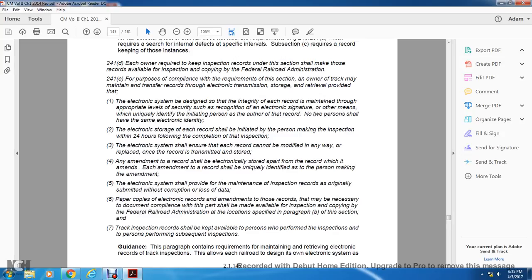241(e): For the purpose of complying with the requirements of this section, the owner of the track may maintain and transfer records through electronic transmission, storage, and retrieval, provided that the electronic system is designed with the integrity of each of the records maintained through the appropriate level of security, such as recognition of the electronic signature or other means uniquely identified with the initiating person as the author of the record. No two persons have the same electronic identity. Electronic storage of each of the records shall be initiated by the person making the inspection within 24 hours following the completion of that inspection.